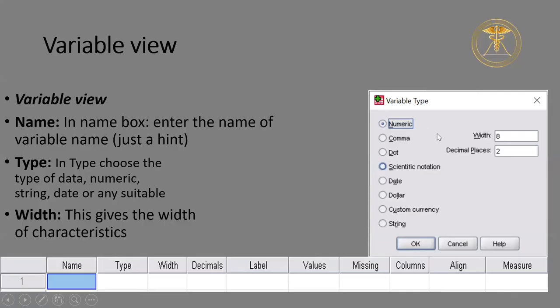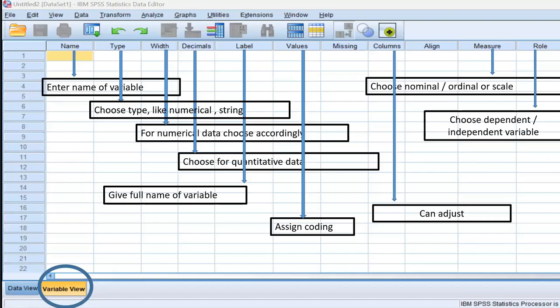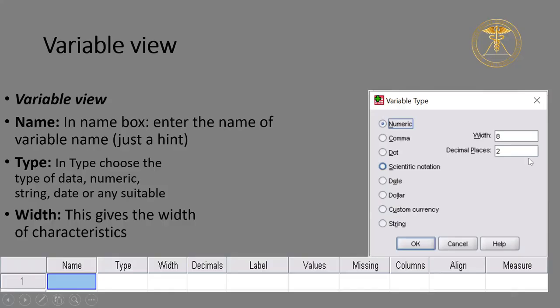Here you can choose if your data is numerical, scientific notation, string, if you want to add any currency, or any date. So you have to choose from the type of the variable. You need to click one of the radio buttons here and press OK. You can even adjust the width and decimal places here as well.